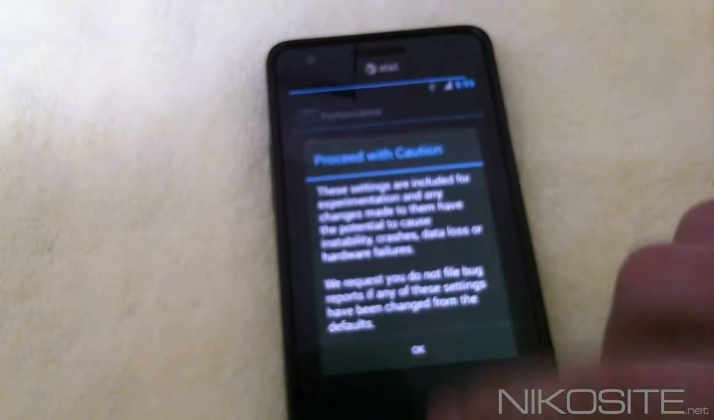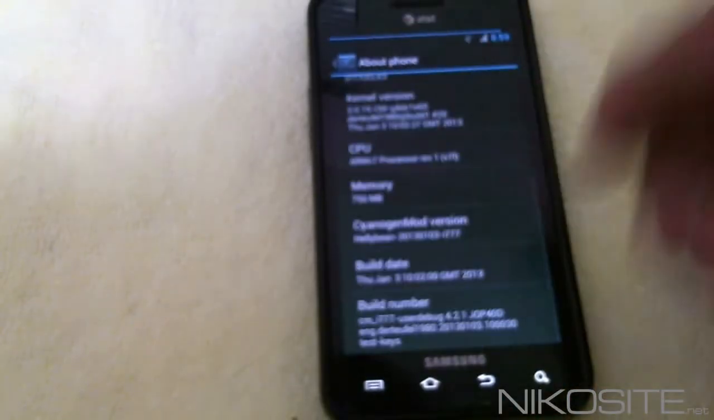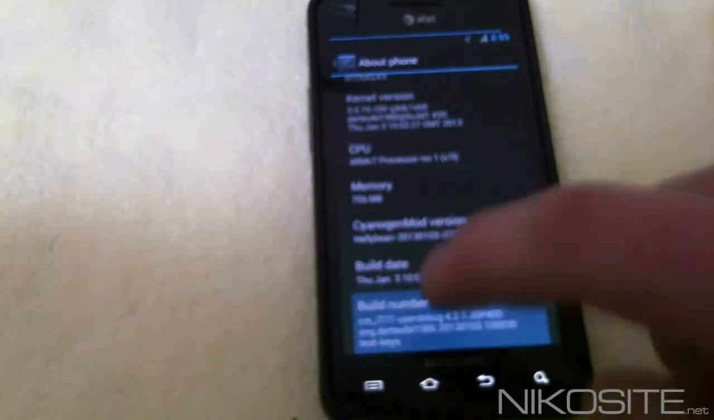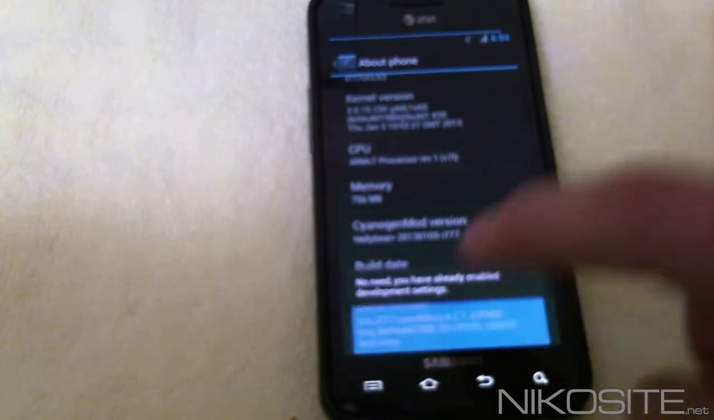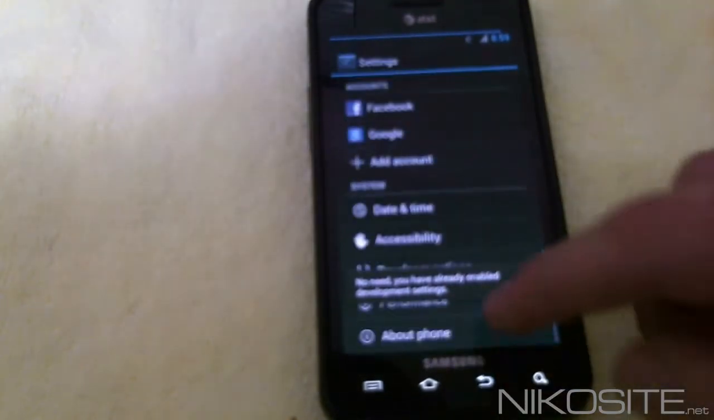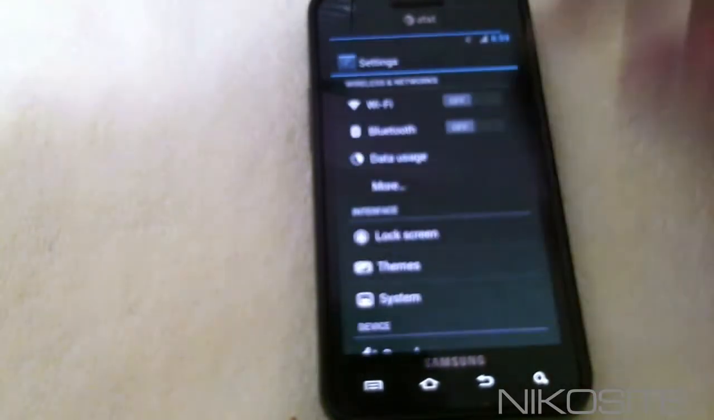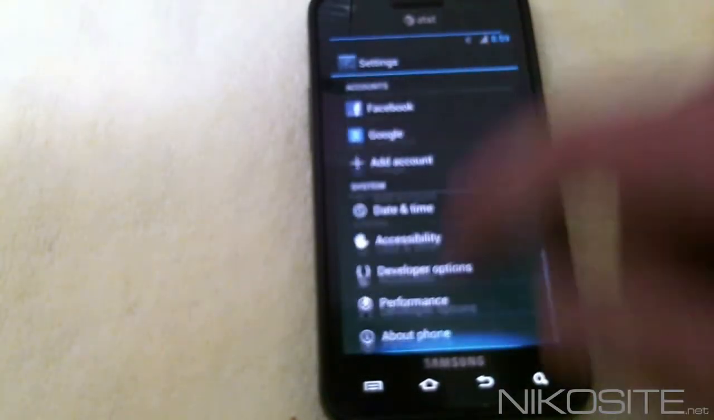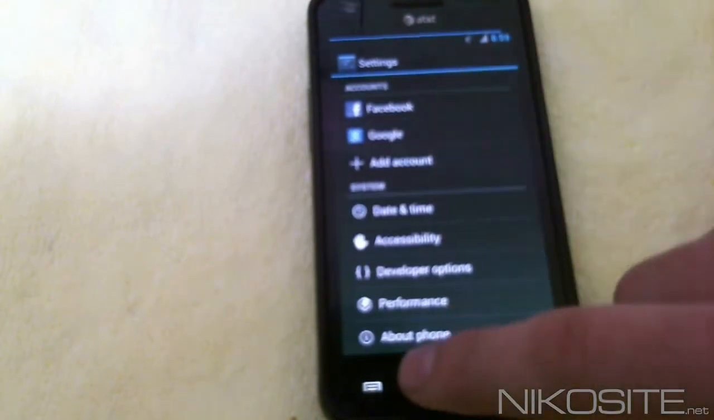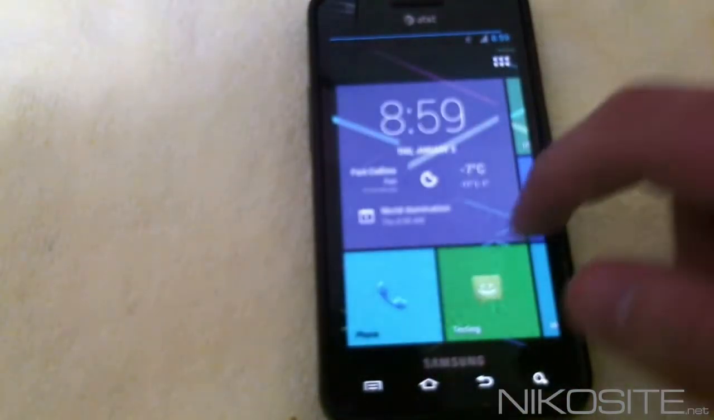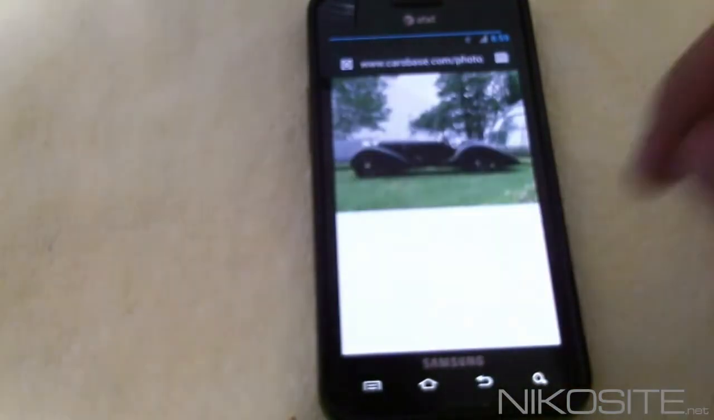You do get the performance options, and you do get the about phone Easter egg where in order to have the performance and developer options, you have to spam the build number until it says you are a developer. That's just one of the Easter eggs. Overall, this ROM is very, very smooth. As you can see, we'll open up something in the browser. Oh, look at that cool launcher. I will talk about that in just a minute.